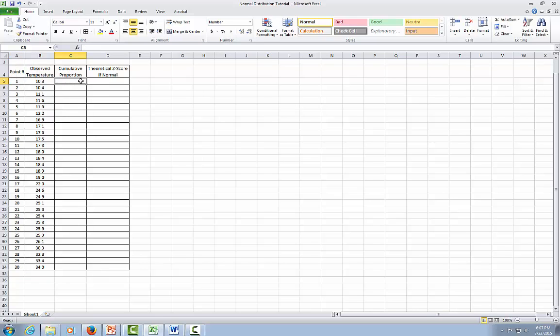To calculate our cumulative proportion, we're going to take that observation number and divide it by the total number of observations that are there. The result is that this value tells us the proportion of observations that are at or below the observed temperature value. So in other words, 0.033 of our observations lie at or below 10.3 degrees. We can copy this formula all the way to the bottom of our column. And you'll see that 1.0, the total amount of the observations, lie at or below 34 degrees.